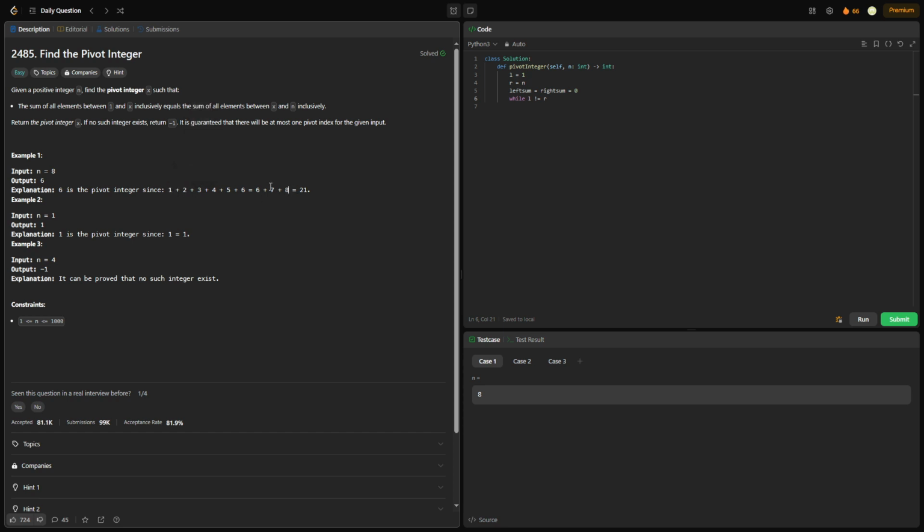Else, we're going to move the right pointer to the left and add this particular number to our total sum for the right sum. And we're going to keep doing that until the left pointer and the right pointer meet, right? At that point, we're going to exit this while loop and check, does the left sum and the right sum equal each other? And if they do, we can return the left pointer, which would be 6 in this example. Otherwise, we return -1 because there is no pivot integer, right?